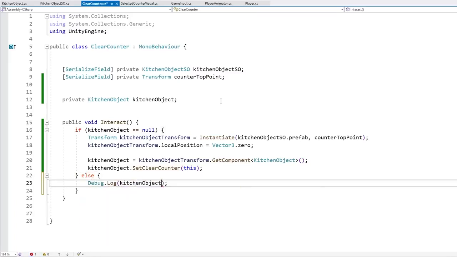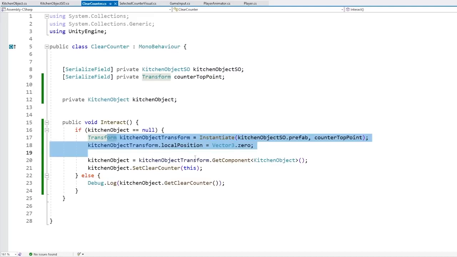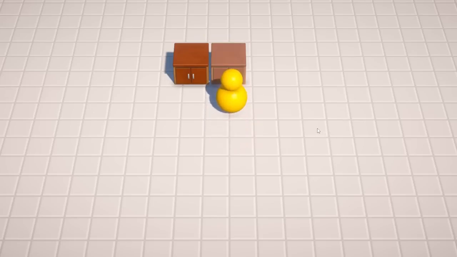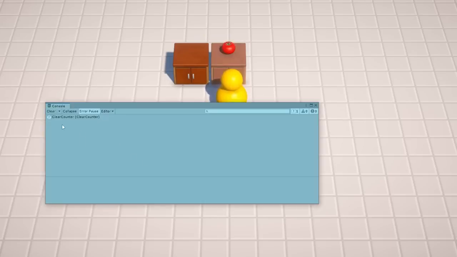And if it is not null, so if there's something on top of this, let's just do a debug.log. Let's go onto the kitchen object and get the clear counter. So we should be able to click once and spawn an object, and click twice, and the second time we should be able to see the name of this clear counter. Alright, so over here, let's approach and click, and yep, it spawned. Now click again, and yep, we've got the message. This one is on the clear counter. Okay, great, so far so good.